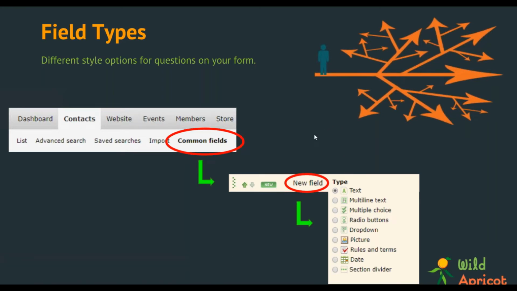You have a regular text field, you have multi-line text. So if you want to have 3 or 4 different lines down in a row there, you could do that for questions as well. You also have multiple choice, which is exactly what it says. It allows people to select multiple choices of things. And you have radio buttons.